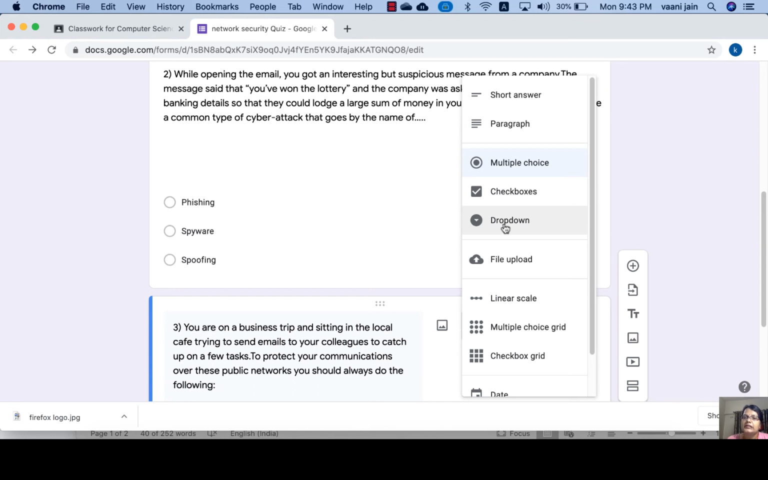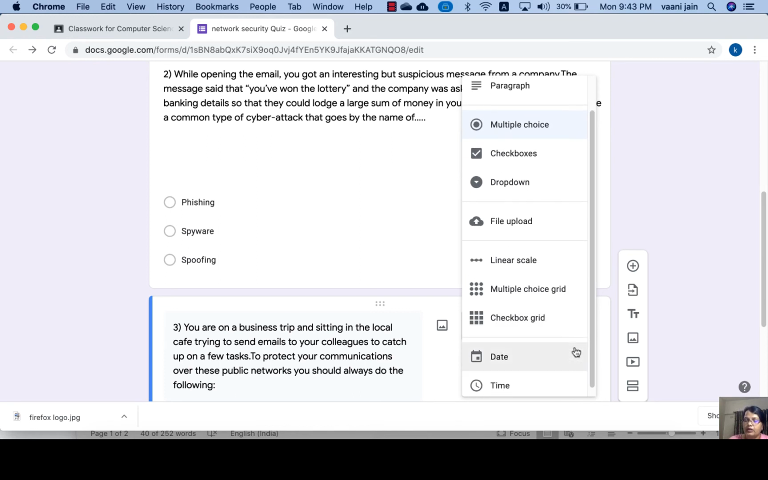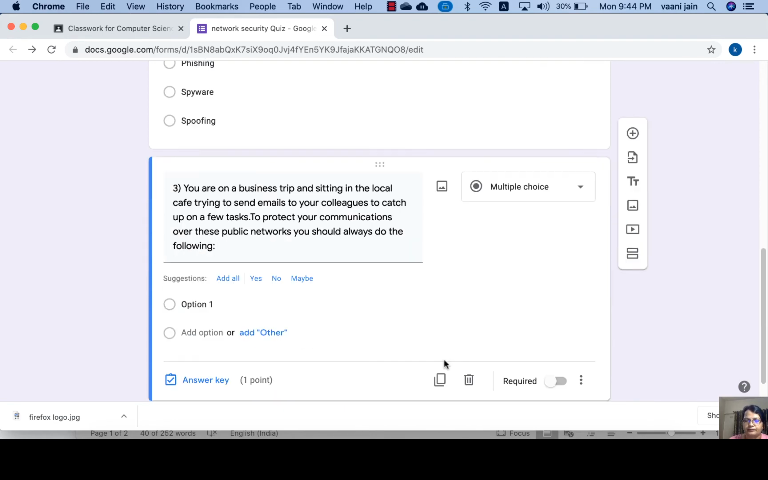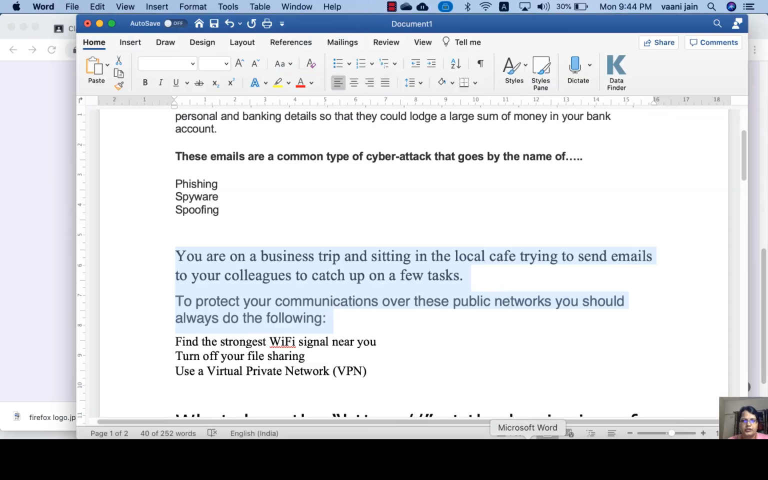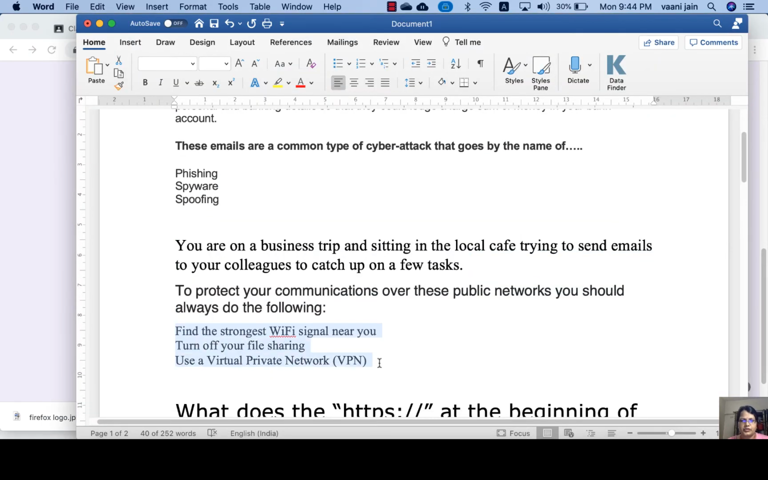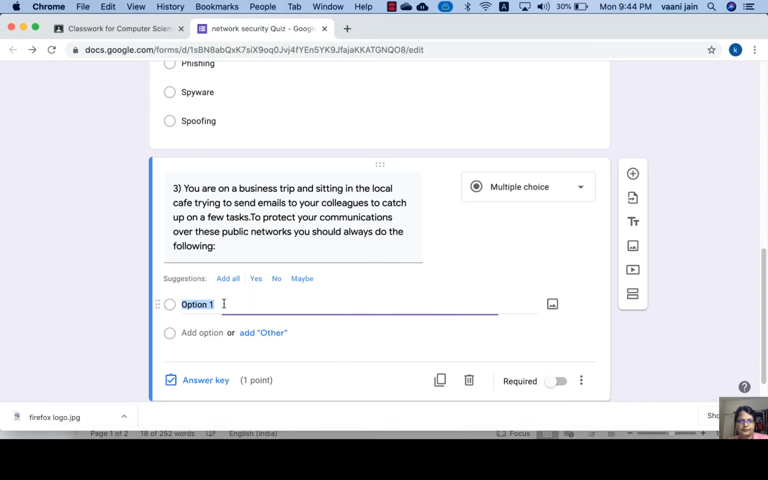If you want the student to select options from a drop-down list, then you can choose drop-down. If the answer is to be uploaded, then go to the upload section. You can also explore the linear scale, where you get the options in multiple forms, multiple choice grid questions and checkbox grids. Also you can ask to choose the date and time. So these are the multiple options available for answering the question. Now let's see the options to be pasted here. These are the three options that I'm going to paste.